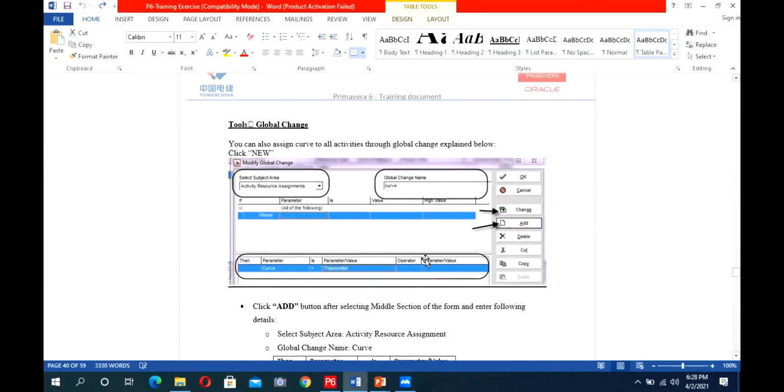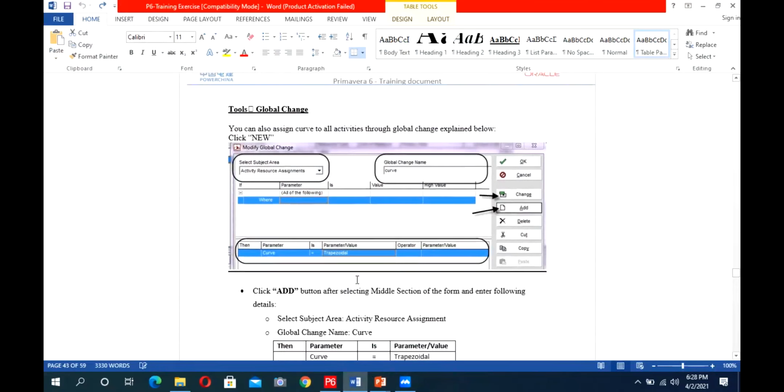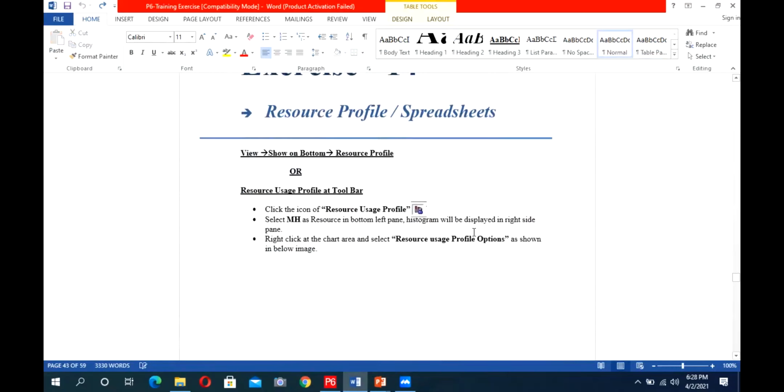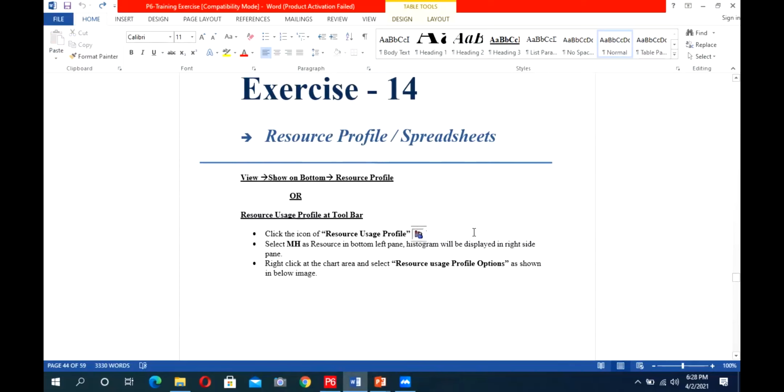Similarly, in this exercise we are also assigning the curve by global change. So same, we have done it. Our next exercise is exercise 14. Now, what is the benefit of doing this exercise? Why did we use so much time and add these resources?